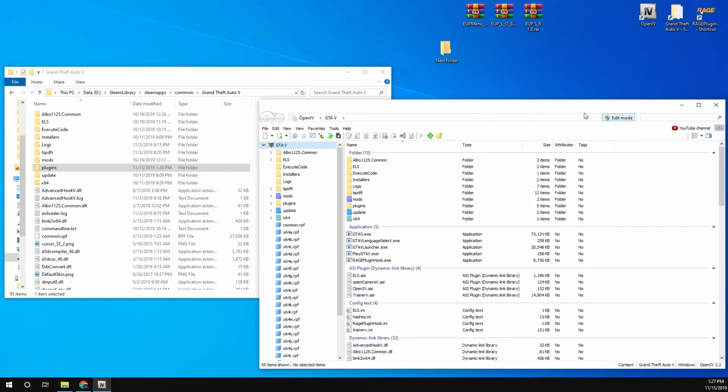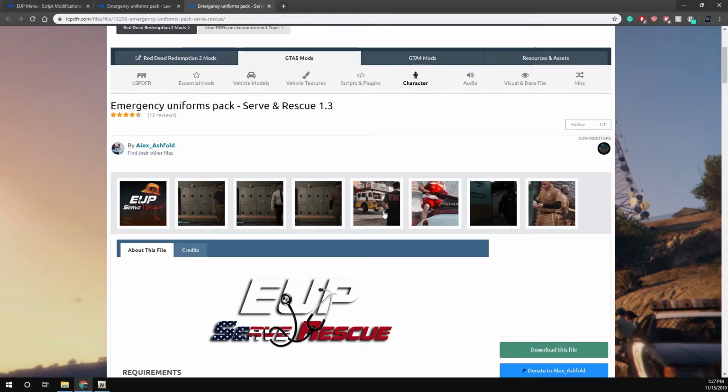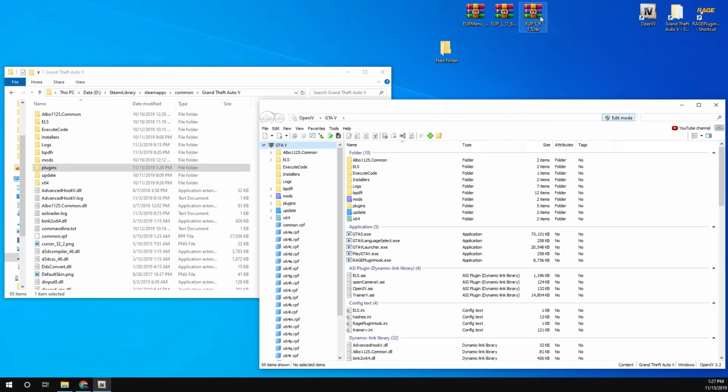If you want to install this one, Serve and Rescue, then follow the next step. If you don't, then you can skip this step, okay? You don't have to have this. It's not a thing you have to have. It just makes your game better if you have it. Okay, so that's that one here.